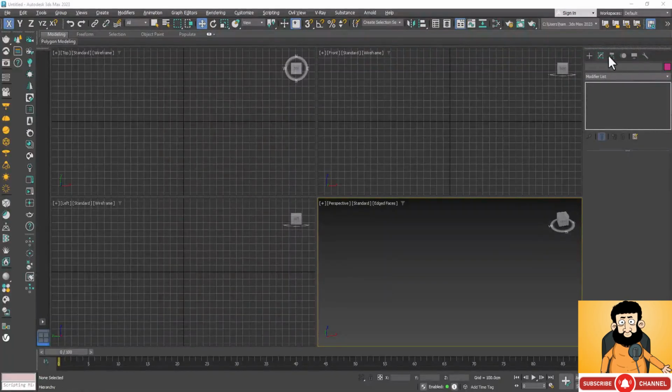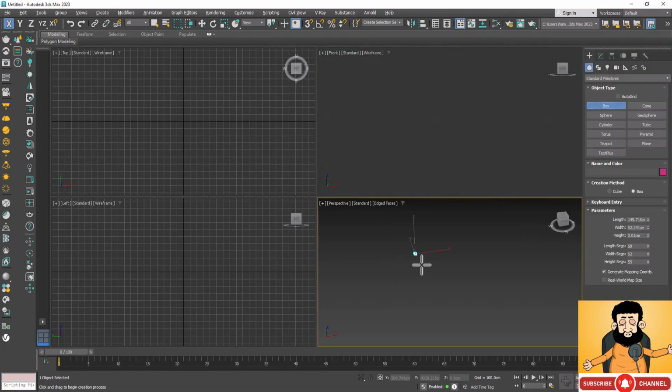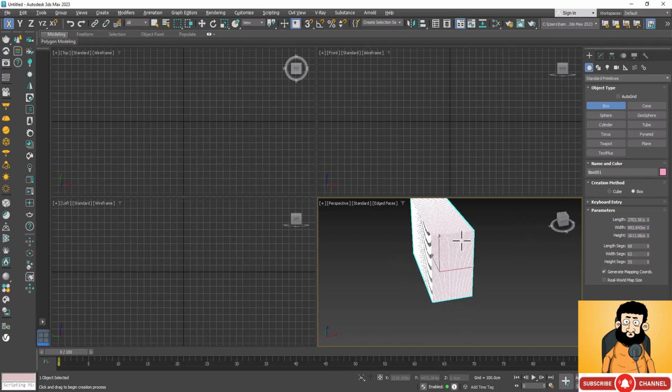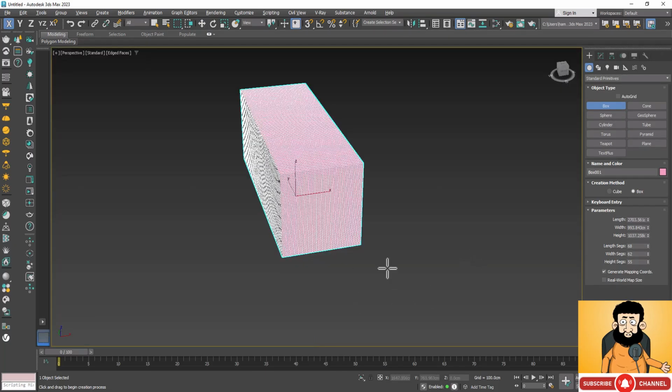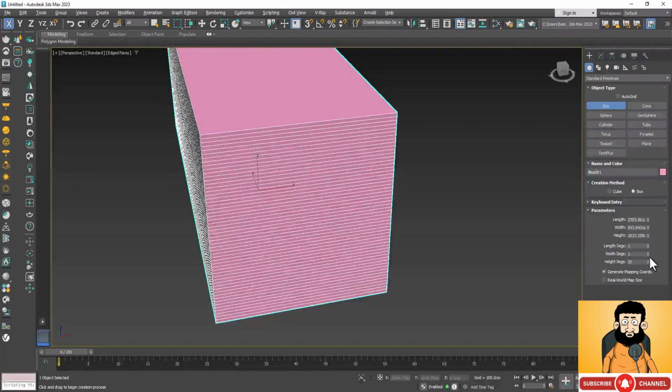So guys, the next mod we're going to work on together is the FFD mod. I'll draw a box here. Now I'll click here to make the screen bigger. These segments are too much. Right-click on this segment in this section. The segments will reach the lowest possible values.